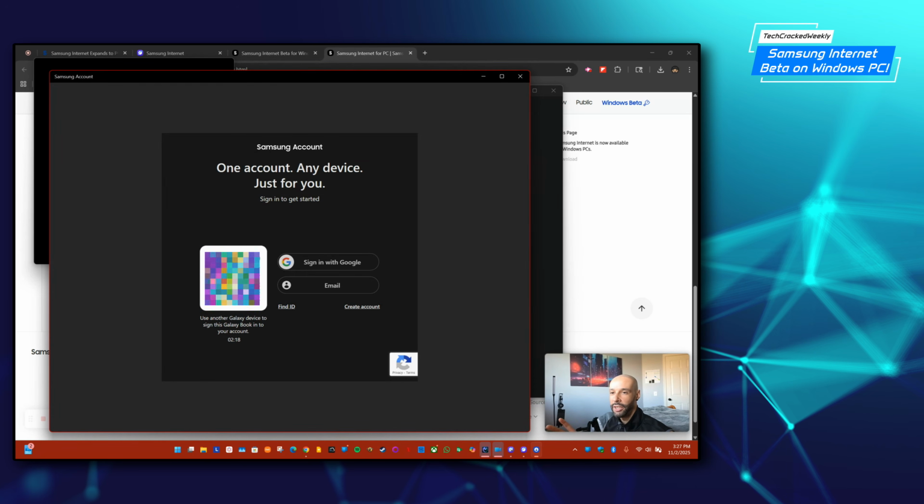So you can sign in using your phone's camera, your tablet camera, and you can scan this QR code here, or you can sign in with Google or with your email. Now I'm going to choose the sign in with Google option, but I believe I did try the scanning of the QR code when I was setting up the Samsung Internet Beta on the Galaxy Book 4 Edge.